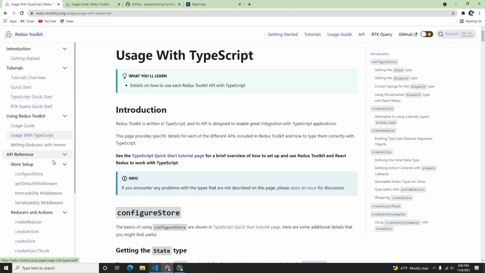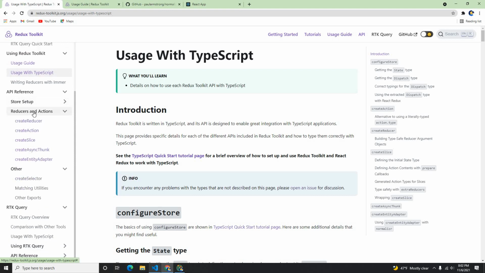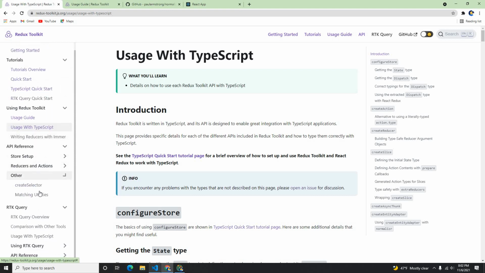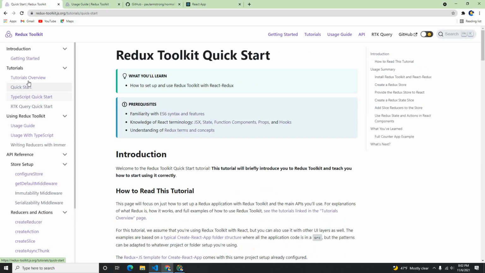If I go to the API references, you can check the features provided by Redux Toolkit, such as configureStore, middleware, reducer, action, createSlice, and async thunk, stuff like this. Let me get started, guys.